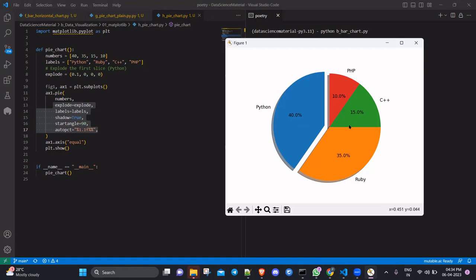Start angle means where it should start. So from 90 degrees it is starting. Python is going in this direction, so from 90 degrees, it is starting here. What is this direction called? It's the reverse clockwise direction. So Python first, then followed by Ruby, then followed by C++, then followed by PHP.